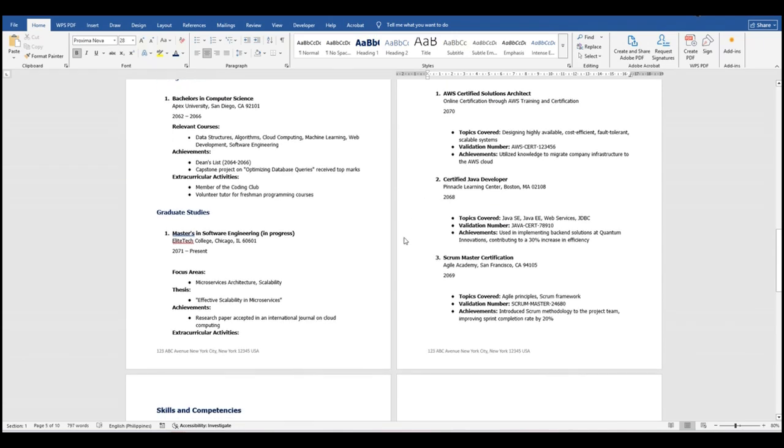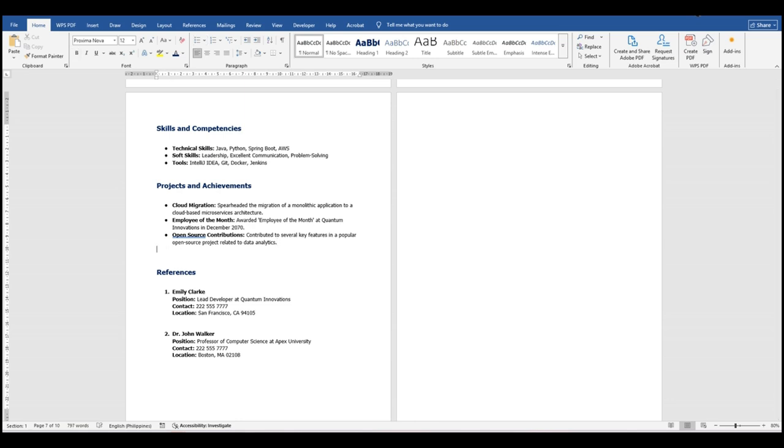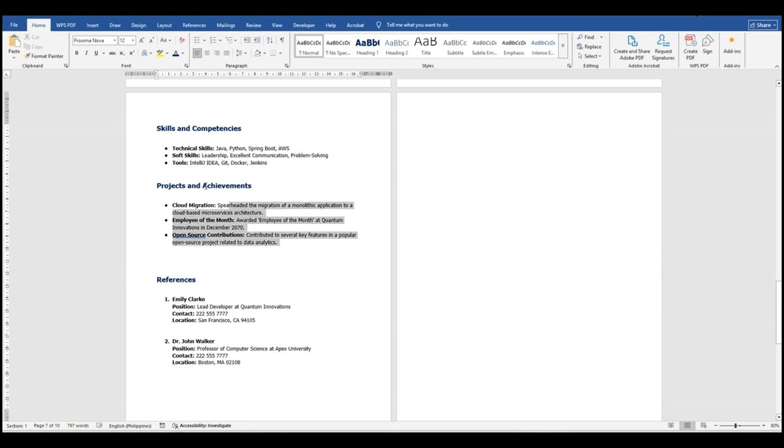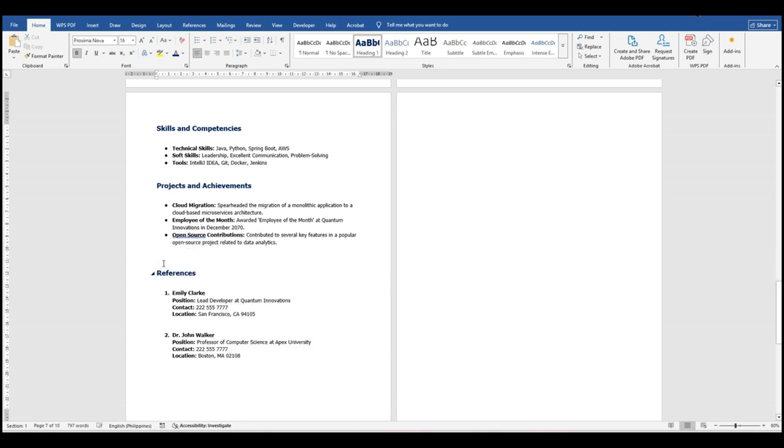If there is information that is not here, for example, you would like to add anything aside from the skills and competencies, projects and achievements, all you need to do is click Enter on the place where you want to place it, and then simply copy this so that the format will be the same. So like this one, you put it here. So you're going to have the same format, and then you can simply add it here. But let's delete that because we already have that.